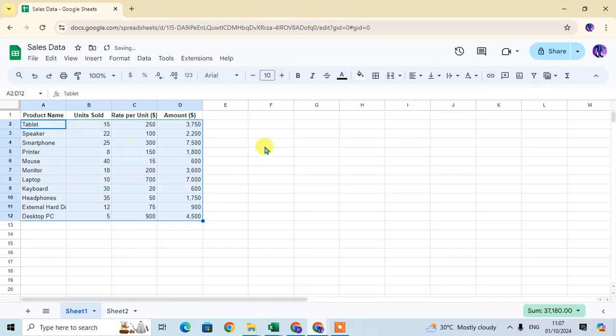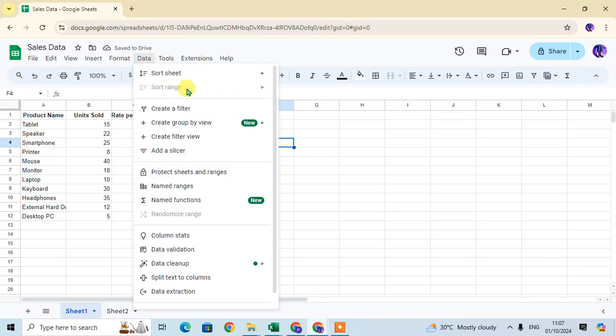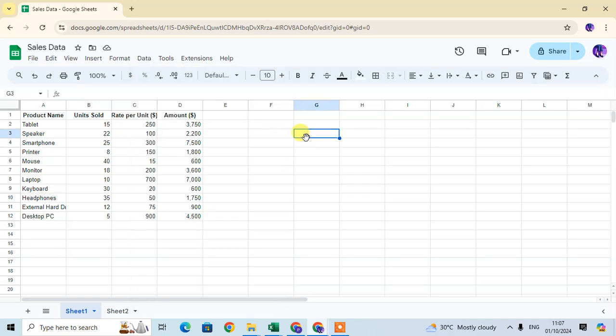Okay, so here you can use the second option to sort a range, and if you have data in the full sheet without a heading, or normal data, you can use the first option for full sheet sorting. Okay, so this is the way you can sort data in Google Sheets.